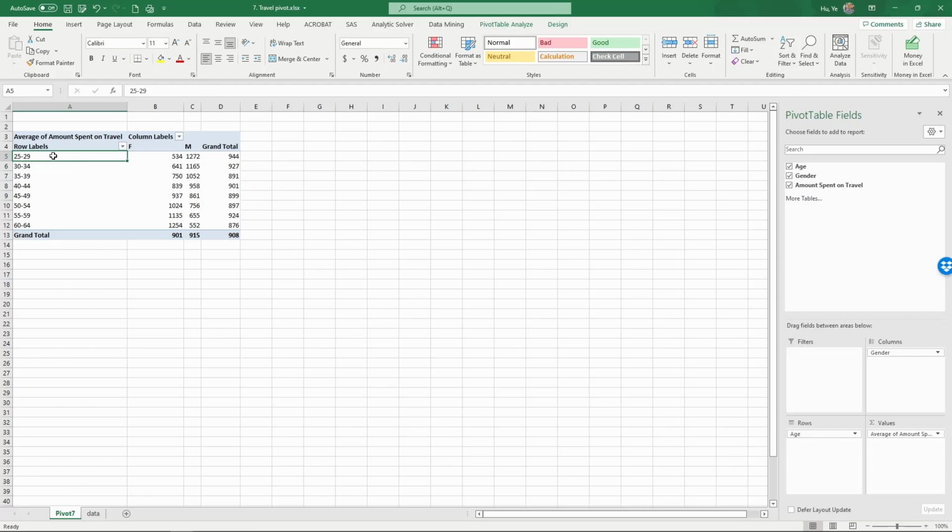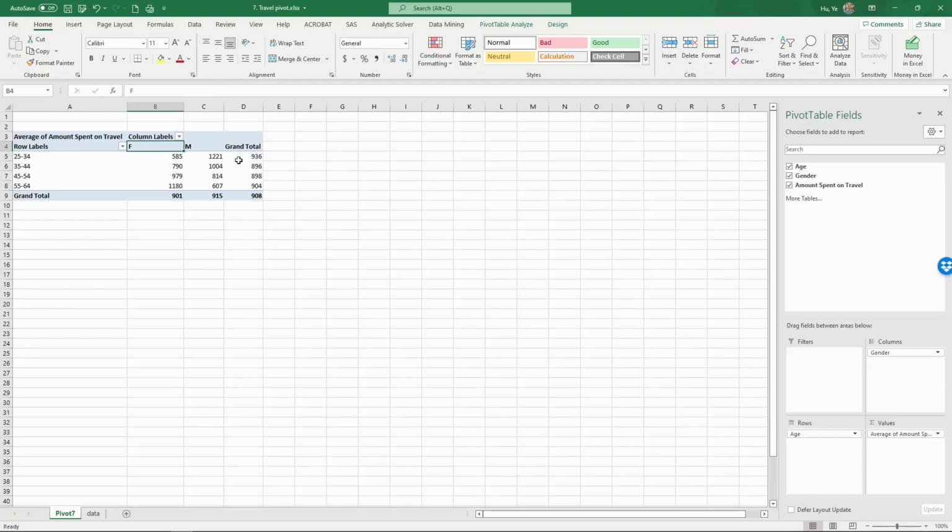And then we can actually change this. Right click, group. We can change this from 5 to 10. So it's 10 years per age group, and then click OK. So now we have the different age groups and the genders, female, male. These are the travel spend dollar values.